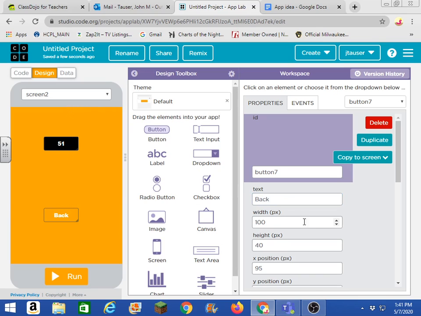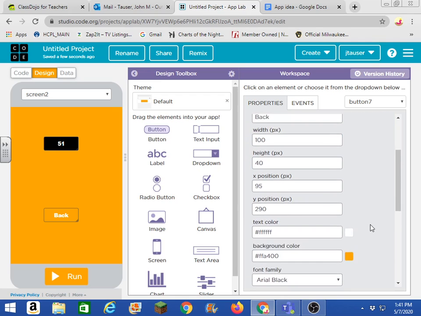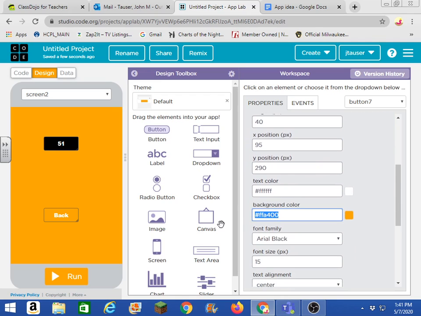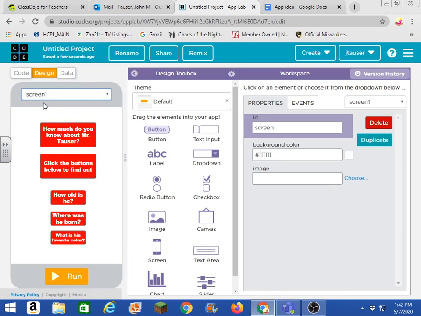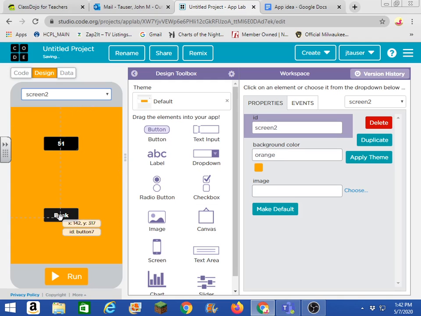I'm going to type what's in there, it says back. I did that, but I also need to change the background color of that to black. Okay, so there's that, 51. So this is the answer. Little spoiler, how old is Mr. Tauser? How old is he? Go to screen 2. And he's 51. Then we can go back. Now I need to do another screen.